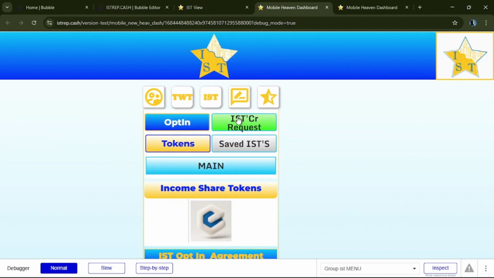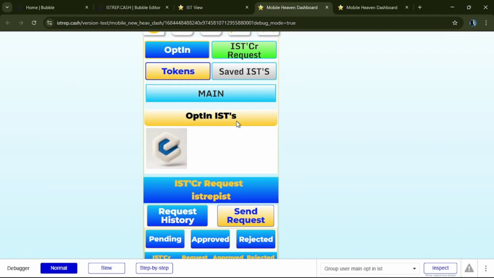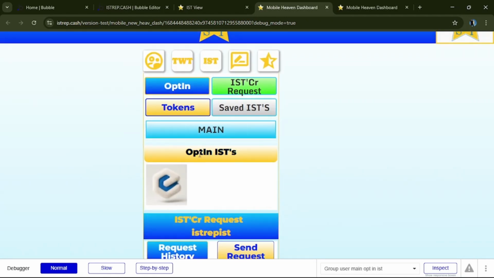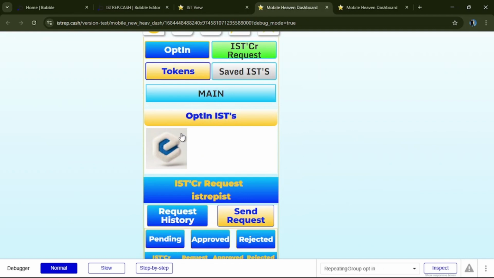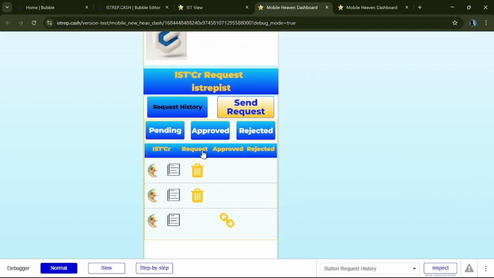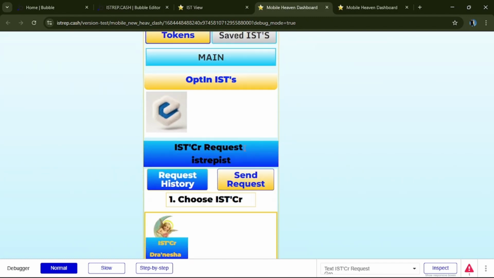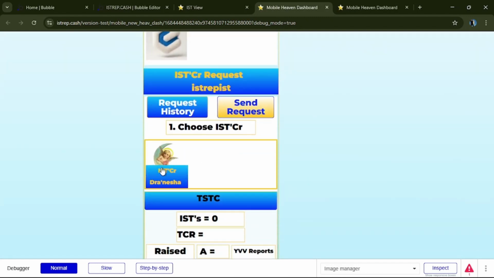You can see we have a button here for IST'Cr request, and we go ahead and press that IST'Cr request button. We come down here and we say we have this opted in IST. The IST has to be opted in, and we can press that and it'll lock to this reusable element down here. You can see that we have some requests out, but we'll go ahead and make a new request and press that send request button there.